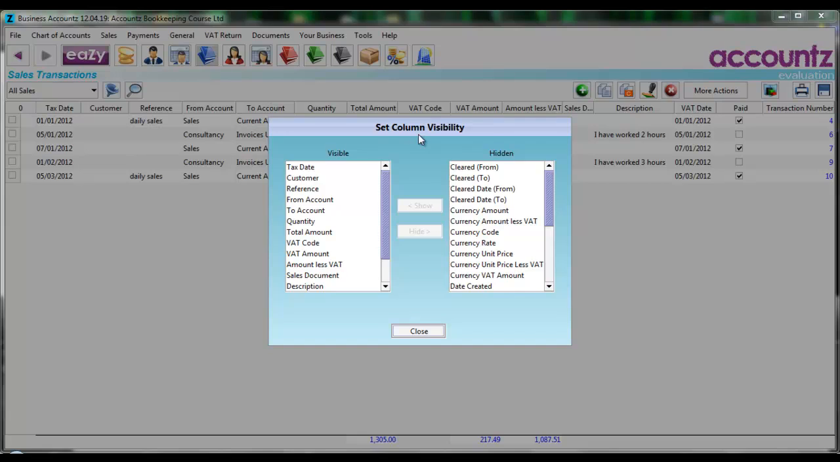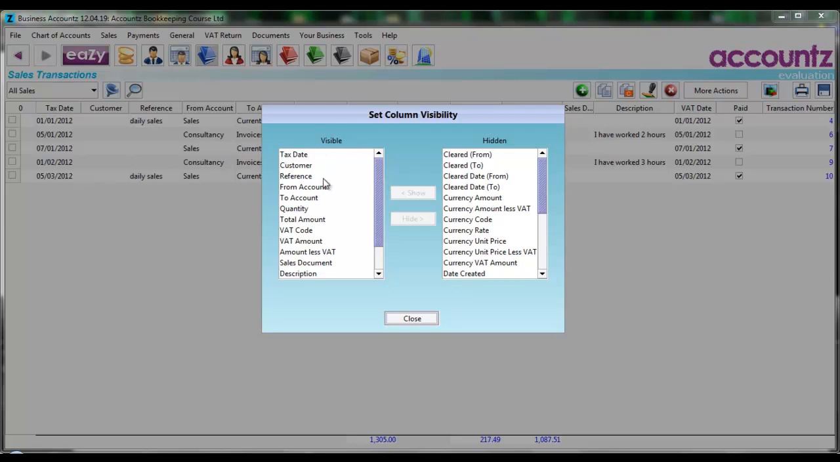This will pop up a little window called Set Column Visibility, and it's basically the columns that you have visible and the columns that are hidden. Now, in some other videos earlier, I turned on such things as the quantity, which wasn't on, and we turned on unit price in another area, which was in another table.